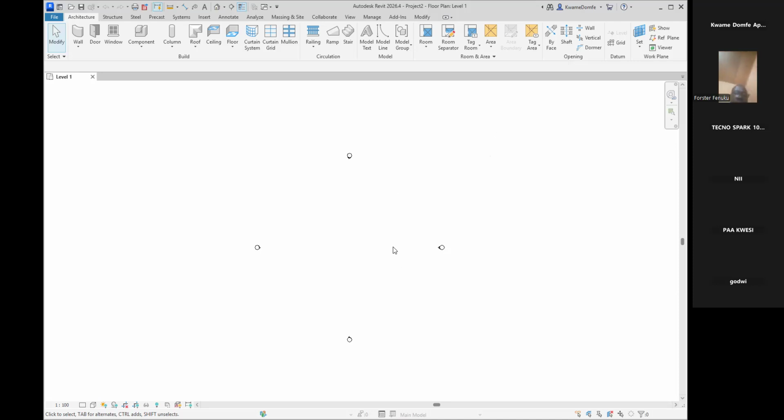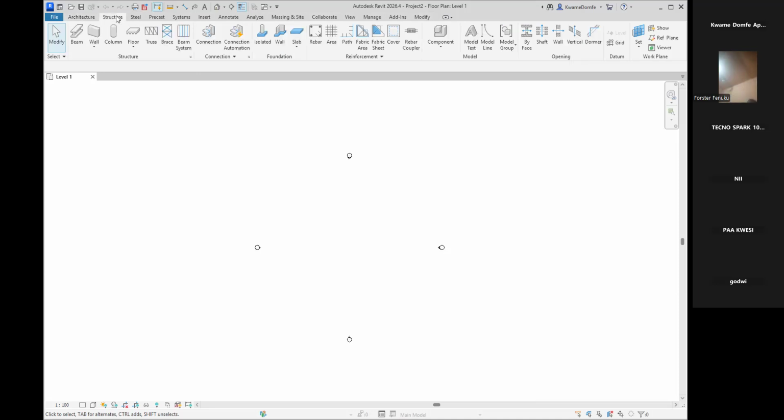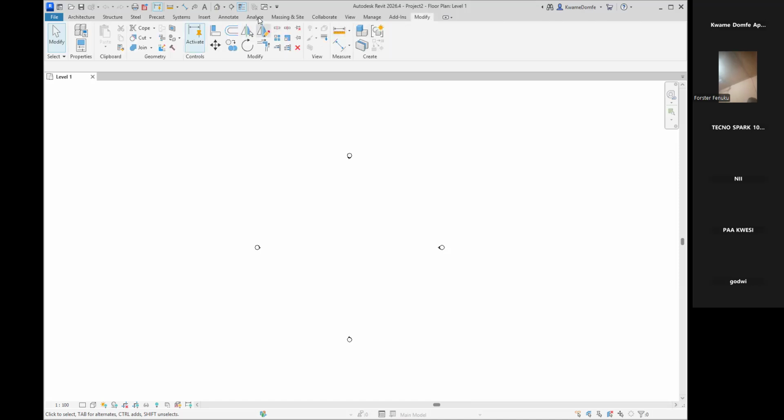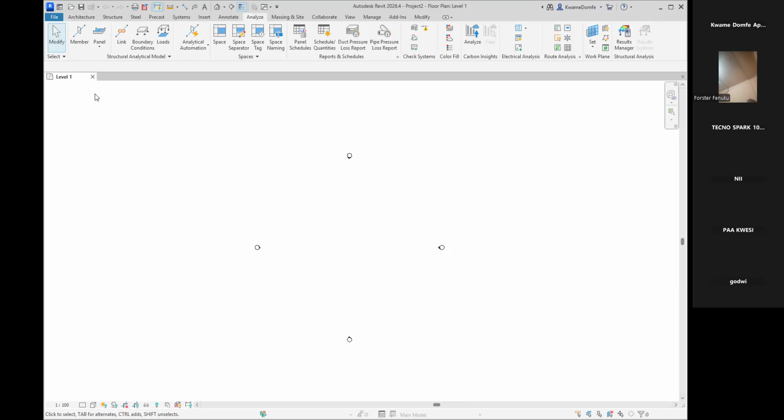And then if you go in here, we also have the menu items here at the top, from architecture, structure, steel, all the way to the modifier. If you click on each menu item, it gives you some panels at the bottom: spaces, reports and schedules, check systems, color fill, route analysis, and so on. Then if you go to each panel, there are specific tools associated with that panel.